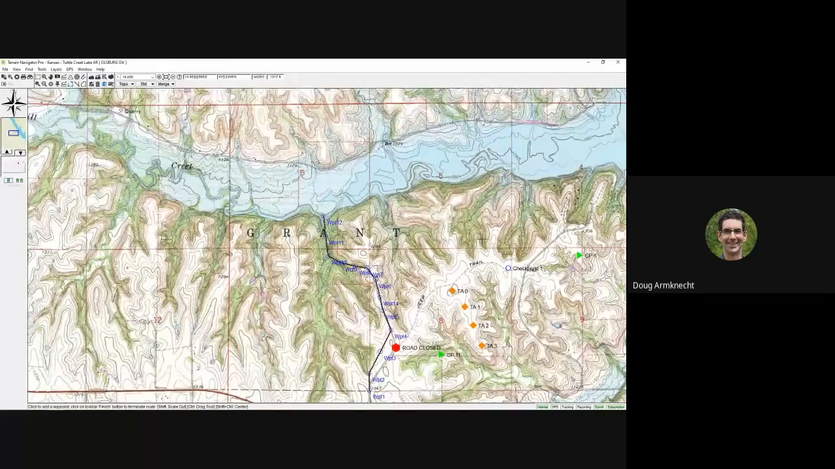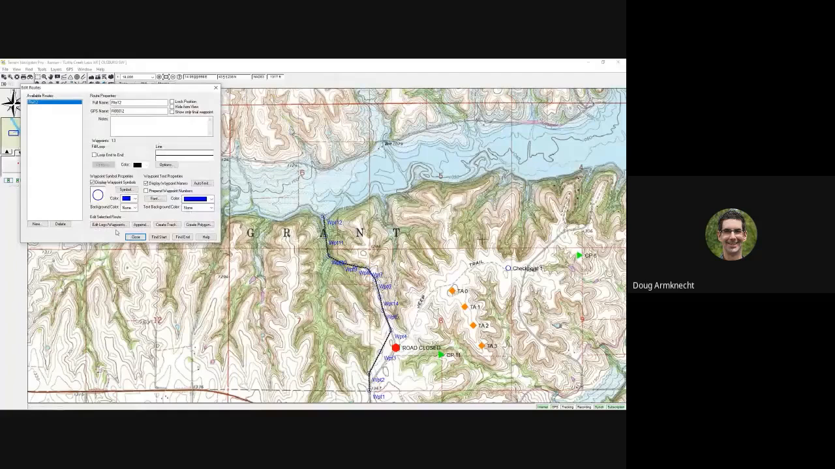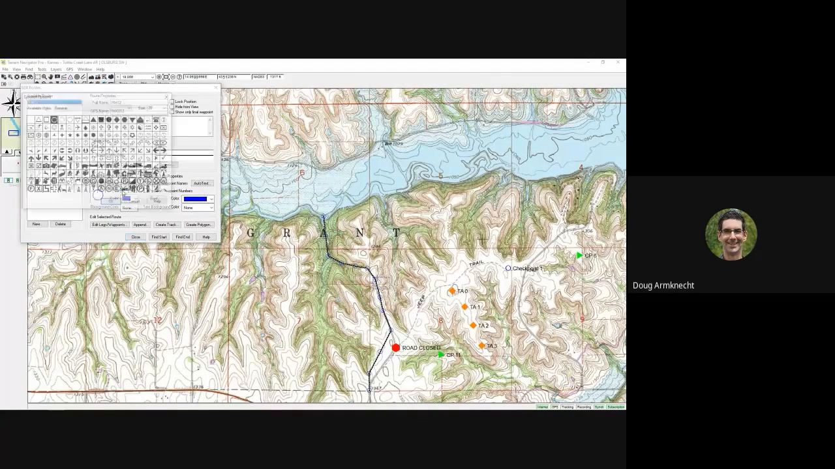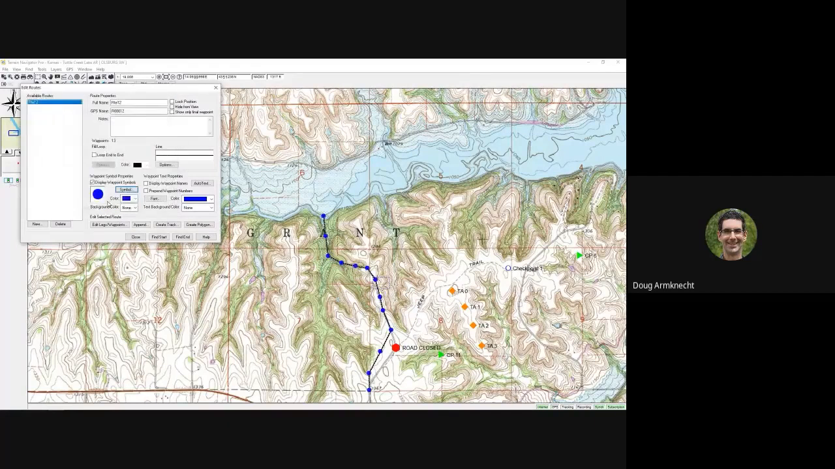Once you have your route created, you can right click on it, go to edit route to change the symbols on it if you want to do that. If you don't like how it shows all these waypoint names along here, just uncheck display waypoint names. If you want a different symbol for your waypoints, you can do that. Let's try something solid. Or if you don't want the waypoint symbols at all, just uncheck that. That's just going to show you a line now.